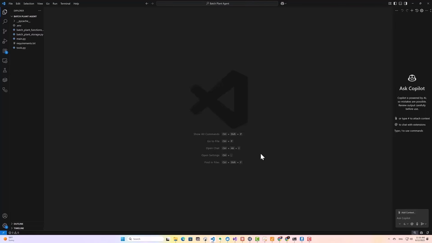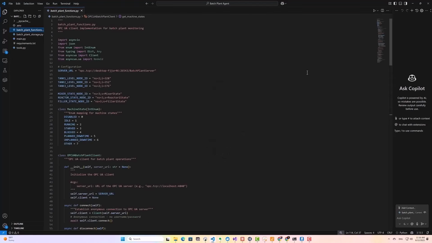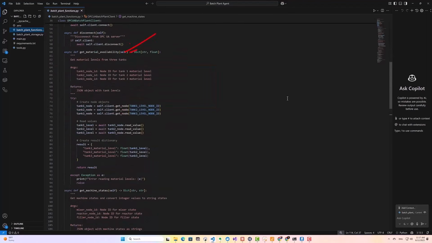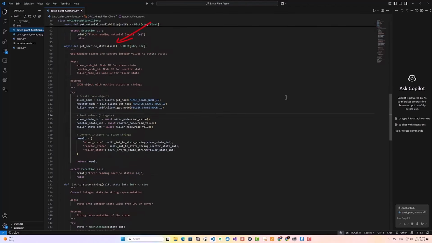So now I'm on my Visual Studio Code here. I have a Python script called batch plant functions that acts as our OPC UA client. As you can see, it uses the async UA library to connect to the server. It defines the server endpoint and the specific node IDs for our tank levels and machine states. And it has 2 key functions: get material availability, which reads and returns the current levels of tanks 1, 2, and 3, and get machine states, which returns to us the operational status of each piece of equipment.